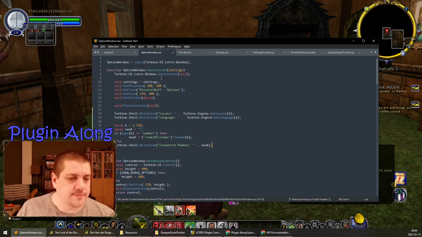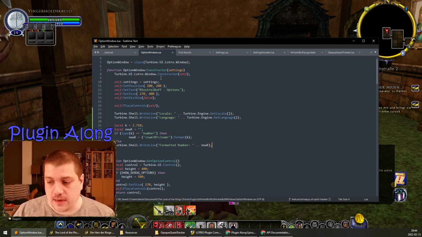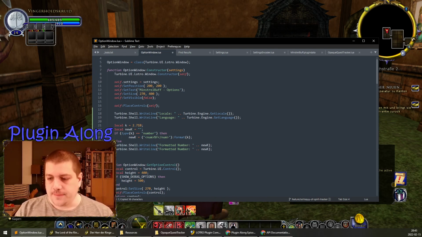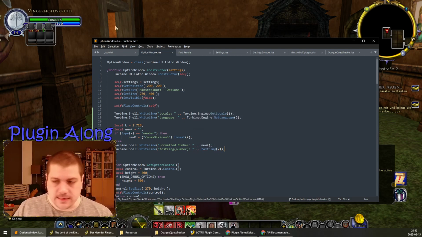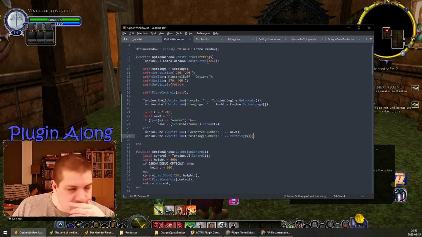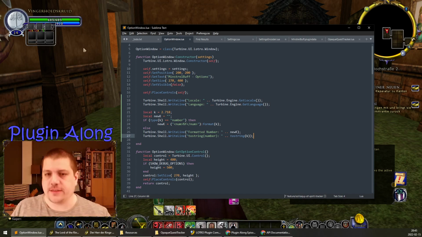Neat. Let's try that. Oh, Baz points out, let's check if toString is different. Love it. Thank you. toString number. And that's going to just be toString of k. Hopefully that looks right, except for the part that's under my face. Okay. Okay, let's give that a try.